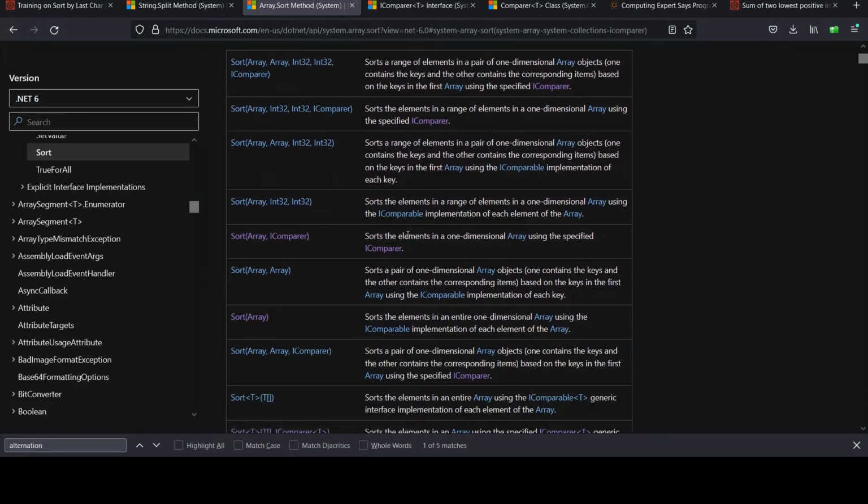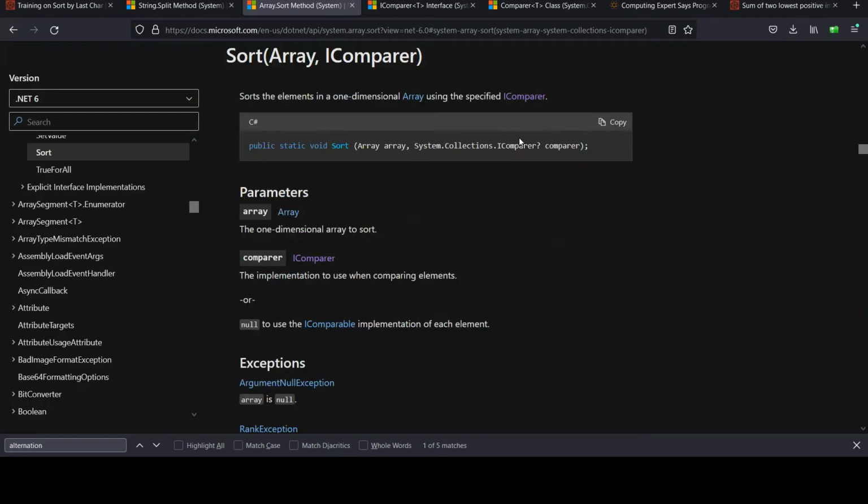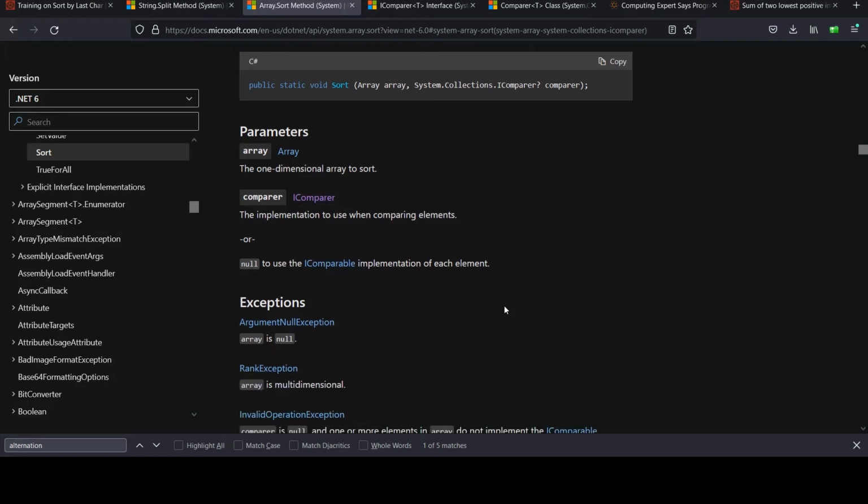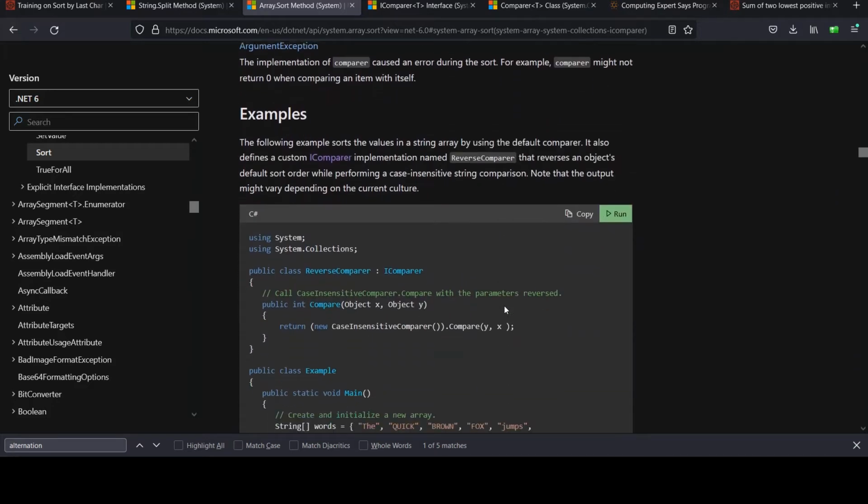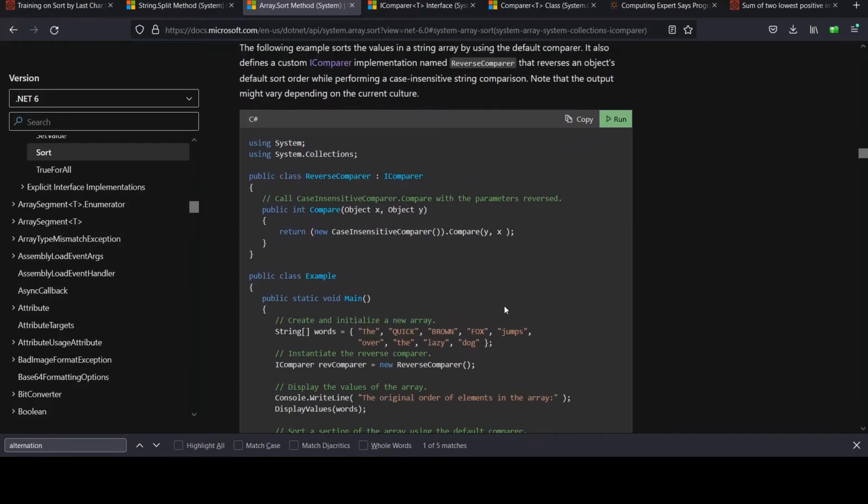In particular, one sorts the elements in a one-dimensional array using the specified IComparer. That kind of sounds like how it would compare elements in the array, right? So I think this could do what we wanted to do, using the specified IComparer. Let's see if they have an example here for us. And they do.